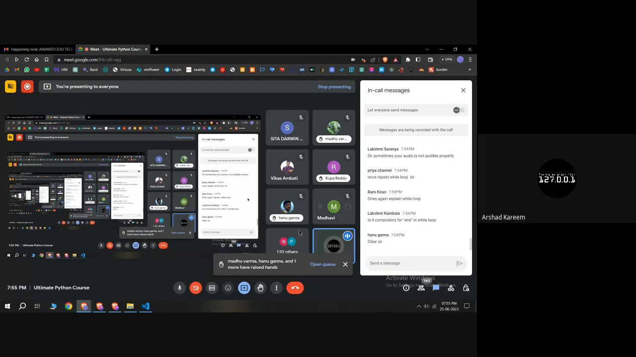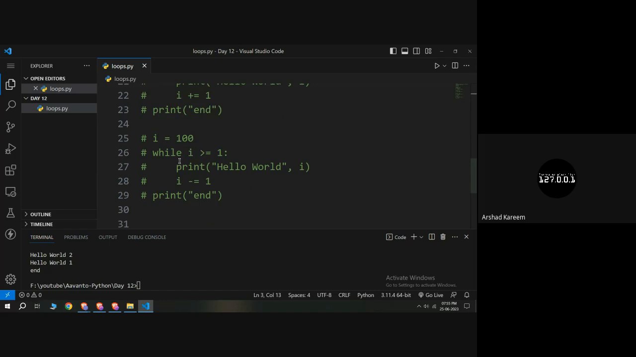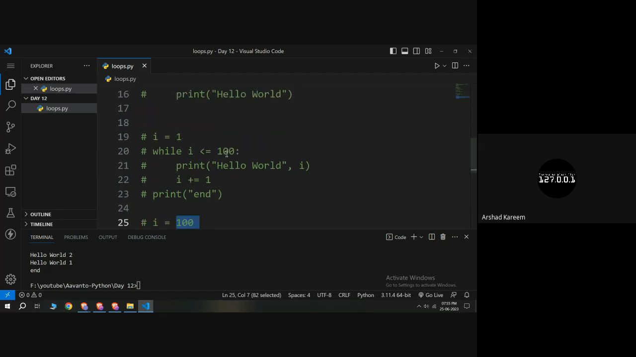A lot of people are asking me to explain while loop, and some people are asking me to explain loops once again. So here the concept is, in loops, if I want to execute a block of code again and again, then we will use loops. There are two types of loops in Python, while loop and for loop. The first type of loop is while loop. In case of while loop, have a look at this.